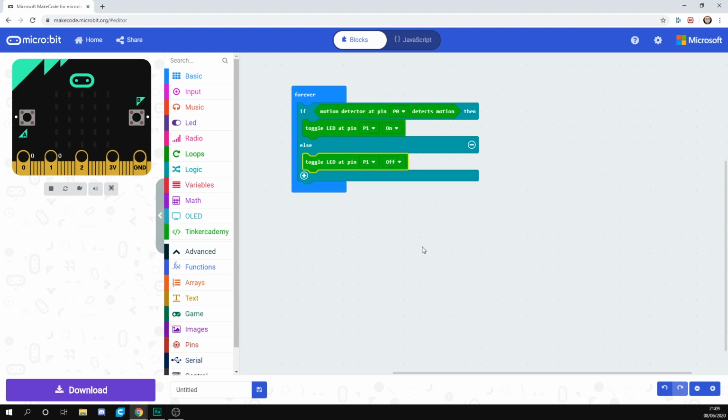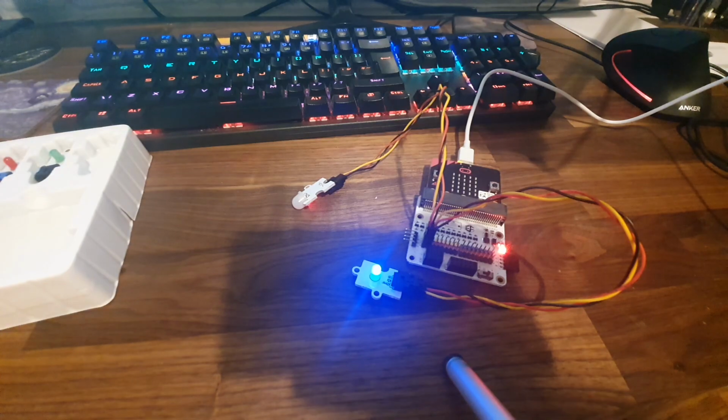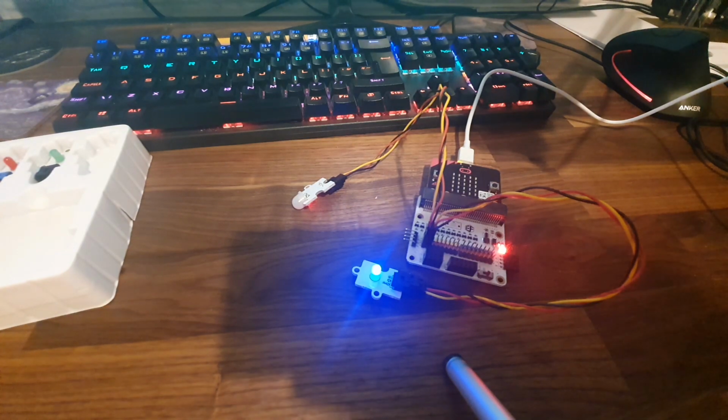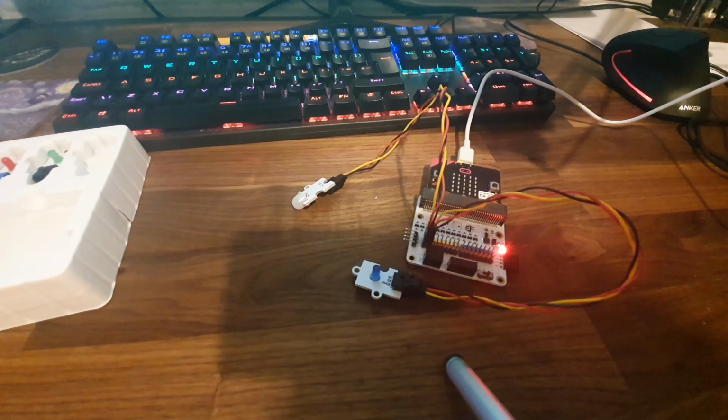So we'll load this up onto the micro bit, and we'll see if this works. Okay, so we've got our program flashed onto the micro bit, and we can see the LED light is on. And when it doesn't detect motion, we can see that there's no light on. And if I move my hand, it brings the light on. So whenever it detects motion, the light comes on. And after a few seconds of no motion, the light goes out. That's pretty cool. Liking that.